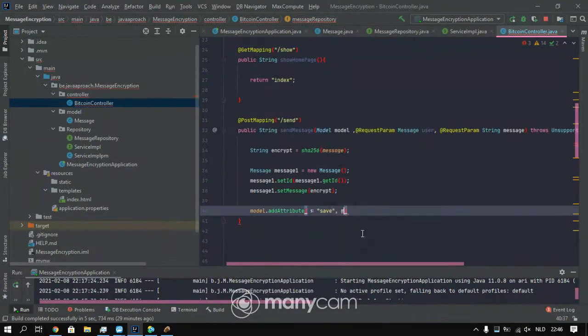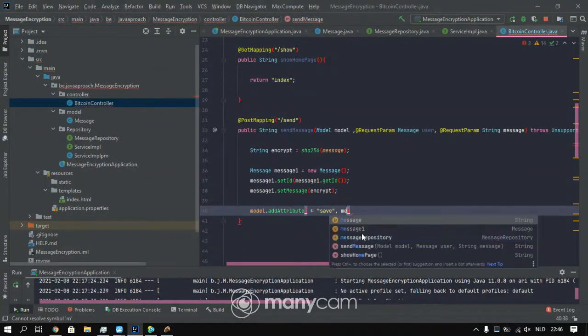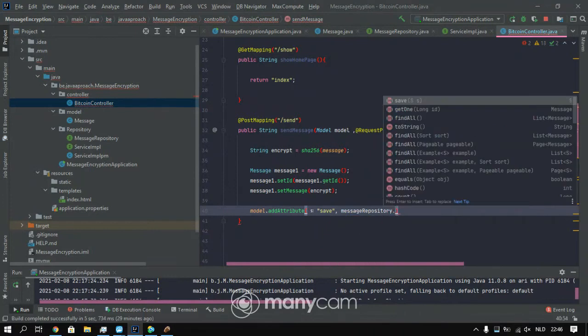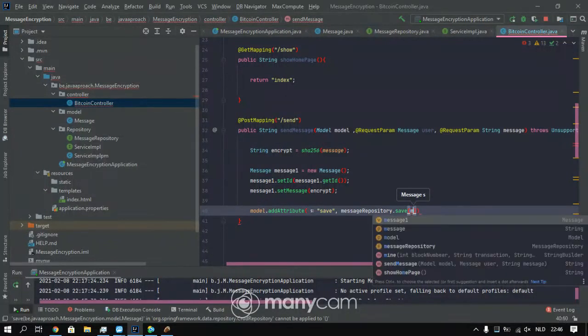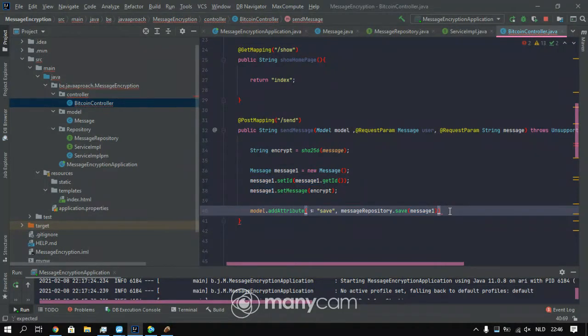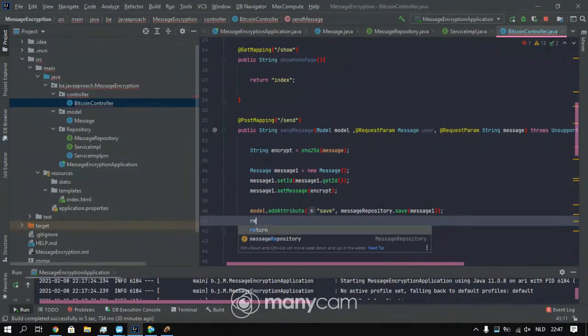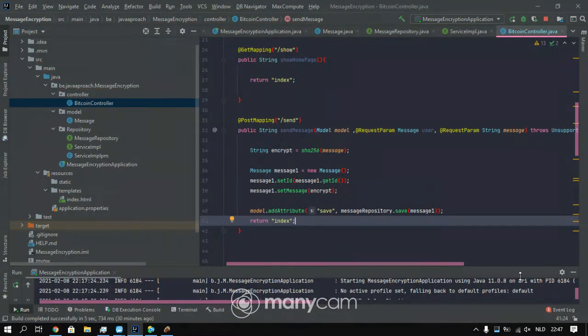Okay, message repository dot save, oh yeah, save that message. Okay, save message1 like this, return index. Good? Am I good? I don't know. We have to check it again and take a look.